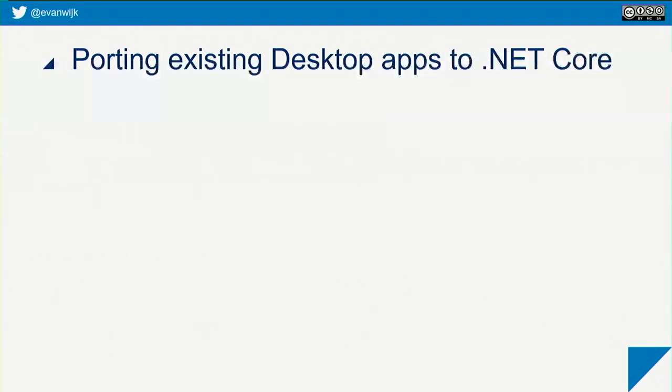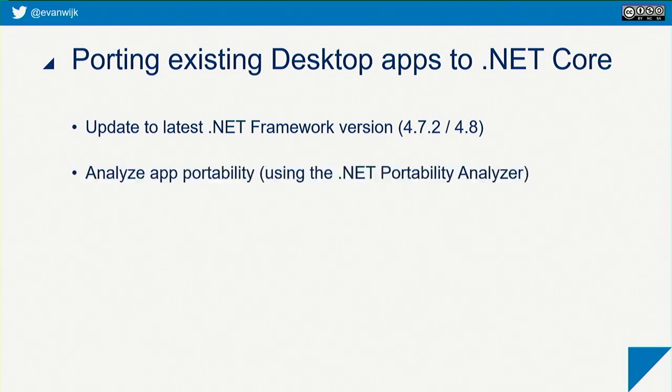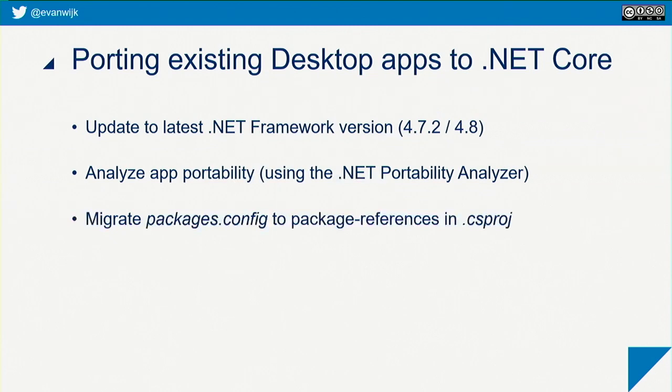Well, there's a series of steps that you need to follow. The first one is to make sure that your application is already on the latest version of the full .NET Framework, so 4.7.2, or if you can get 4.8, on 4.8. Then run your application and make sure that nothing breaks. Then there's a pretty cool tool that's been created by the .NET team. You can install it as an extension in Visual Studio, and you can analyze your application and see whether or not you're compatible with .NET Core. I will show you that in a minute.